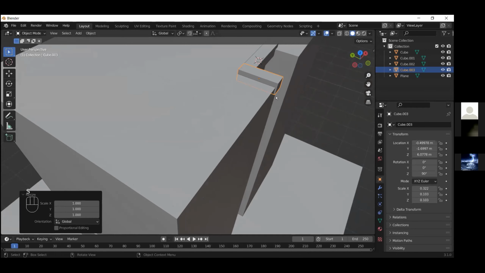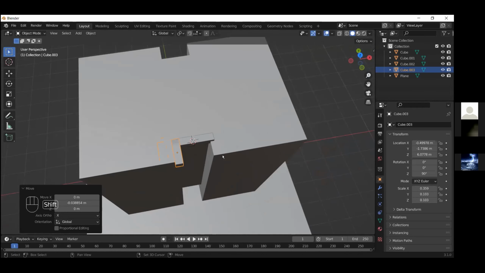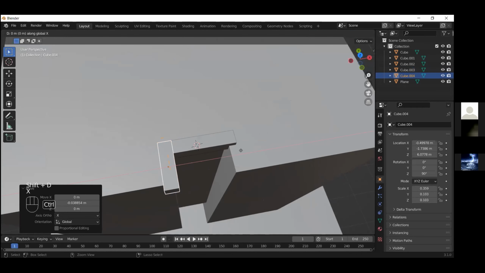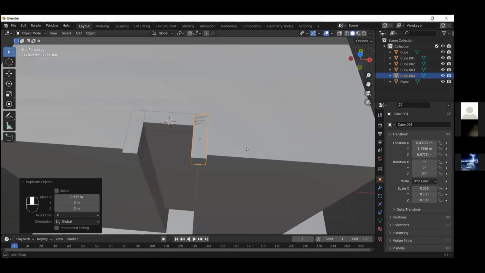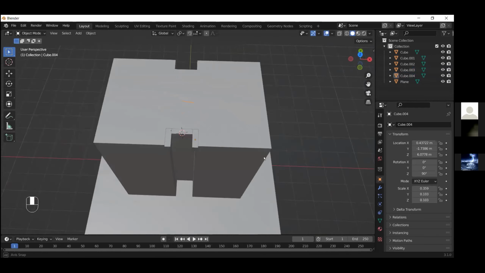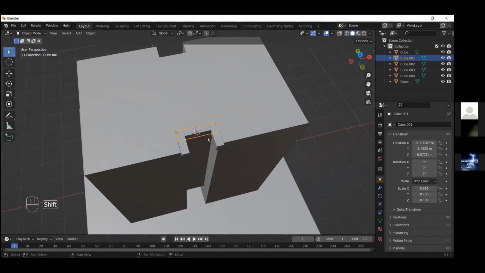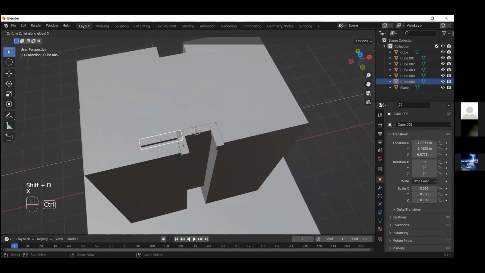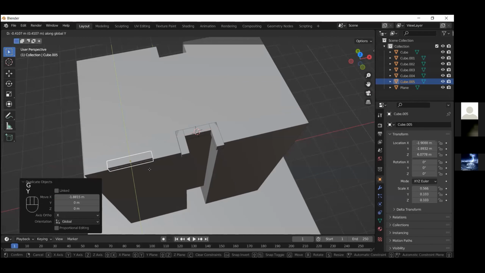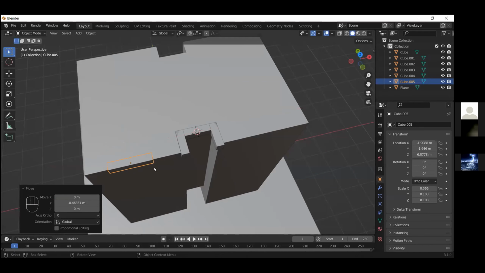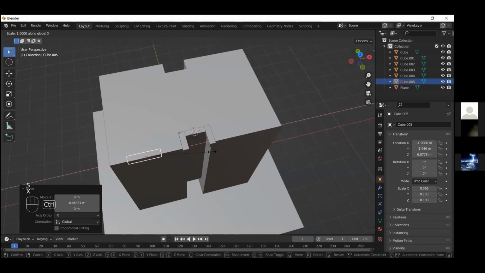Yeah, I think, no, it's a little bit. This will do. So now duplicate this for the other side and move it on the X, just like that. And now we are going to duplicate this again by Shift D and move it to the X axis and moving it to the Y like this and just scaling it on the X again.